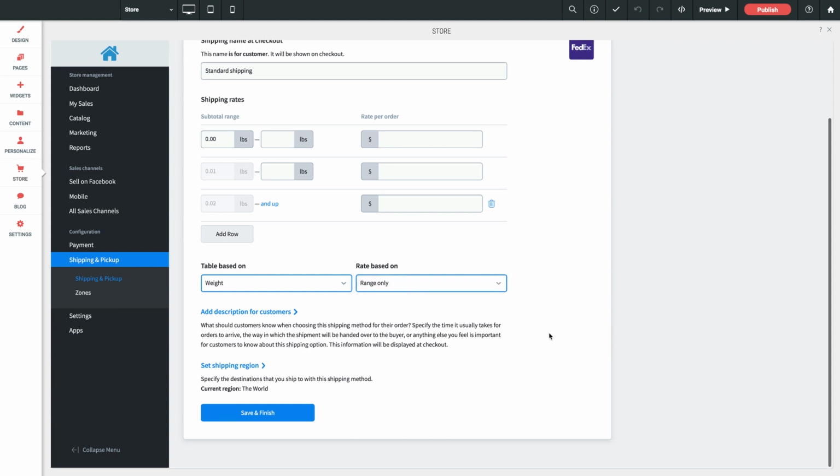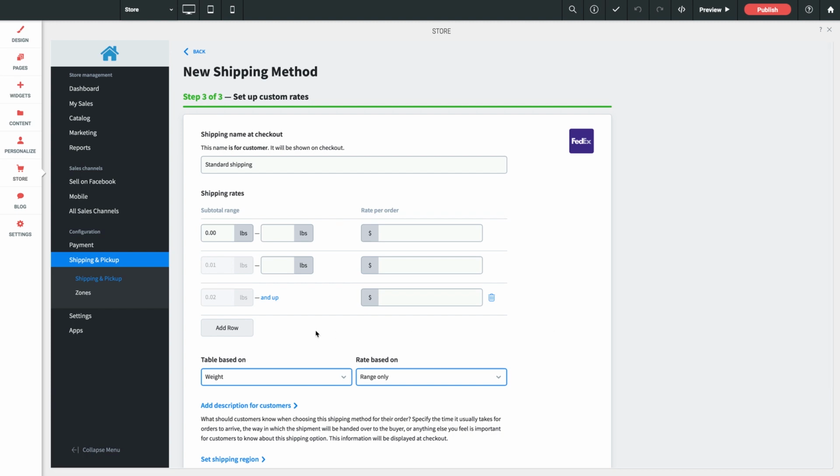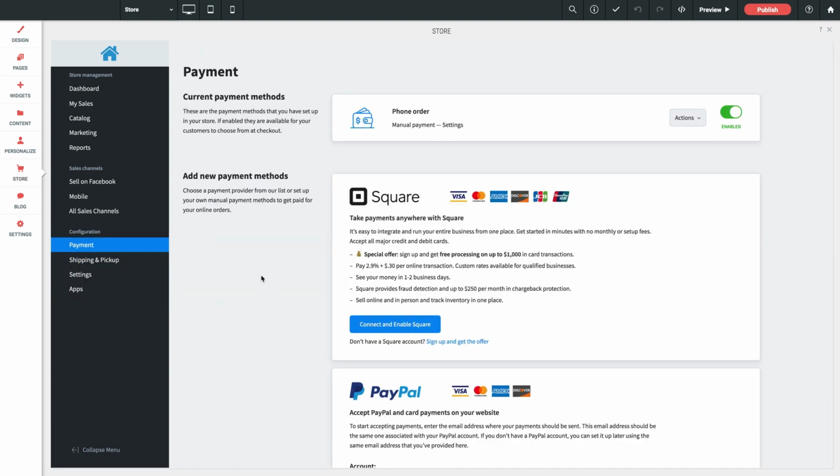Couple more store settings I want to run through really quick. Let's click to Payment on the left toolbar. This is where you'll set up the various ways you allow your customers to pay for the products. Lots of options here, from setting up phone orders, credit card payments via Square, full PayPal integration, and even adding manual payment methods and many other third-party payment processors to integrate easily.